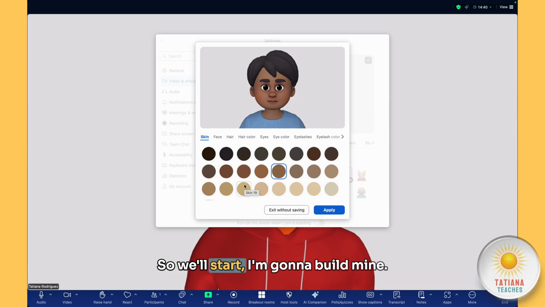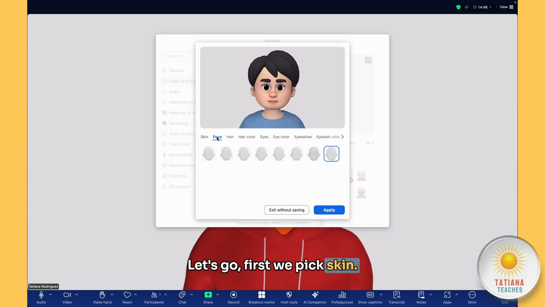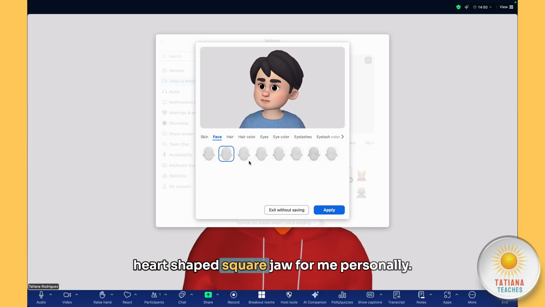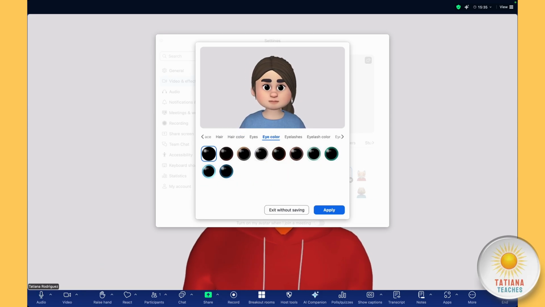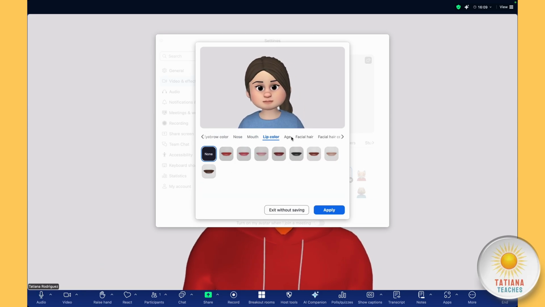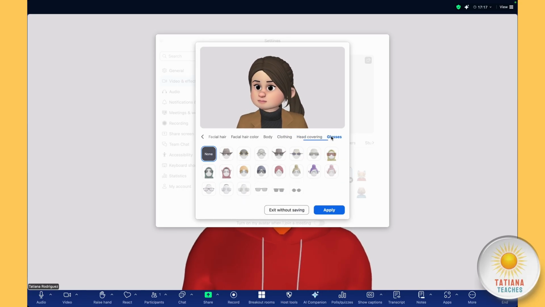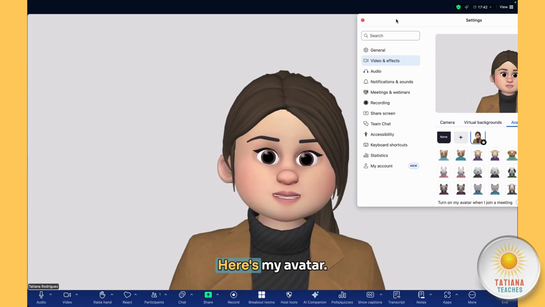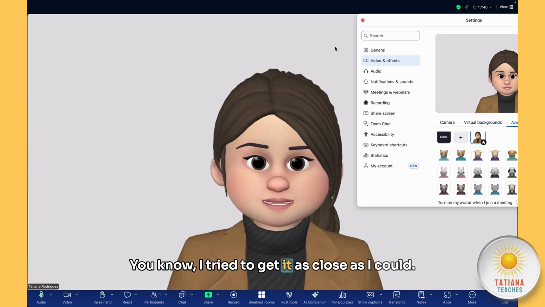So I'm going to build mine. So here's how this might look. Let's go. First, we pick skin, then the face shape, which is kind of like a heart shaped square jaw for me personally. Okay, so there we have it. Here's my avatar. Kind of looks like me, I would say. I tried to get it as close as I could.